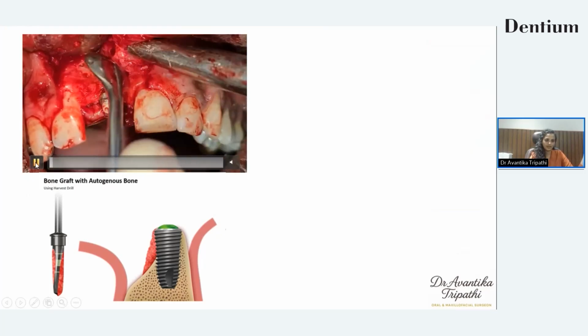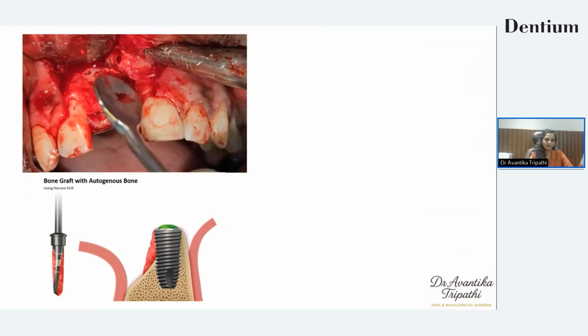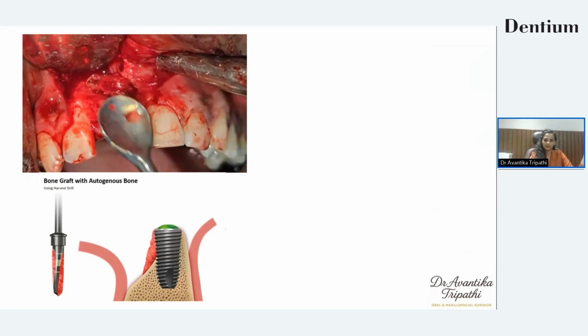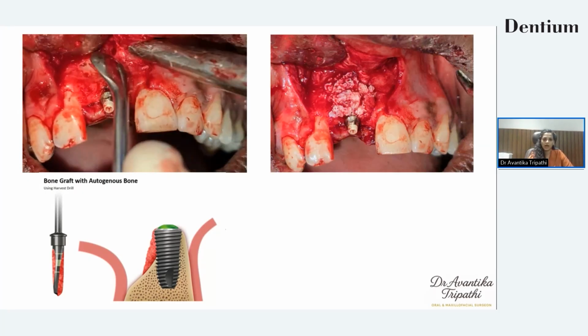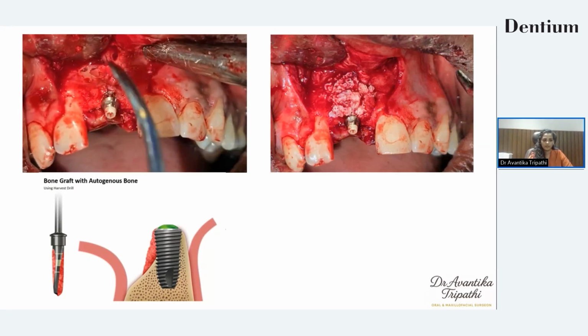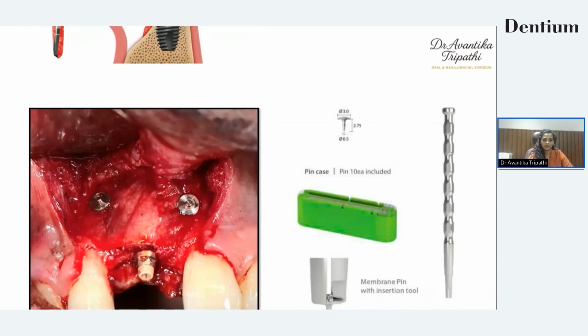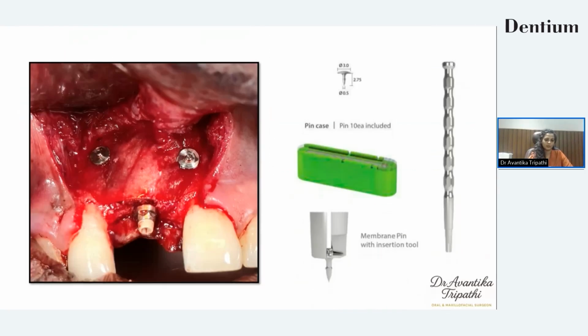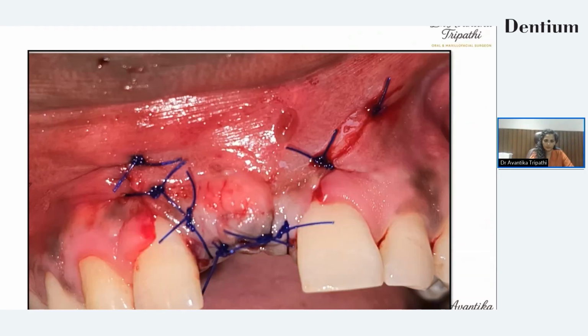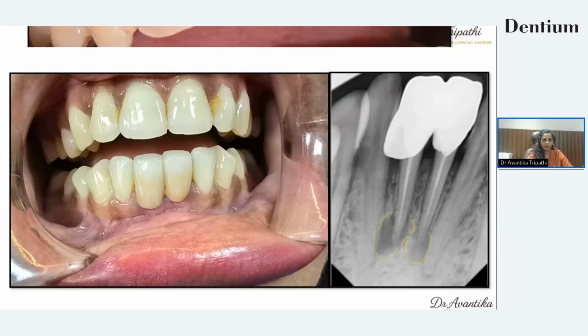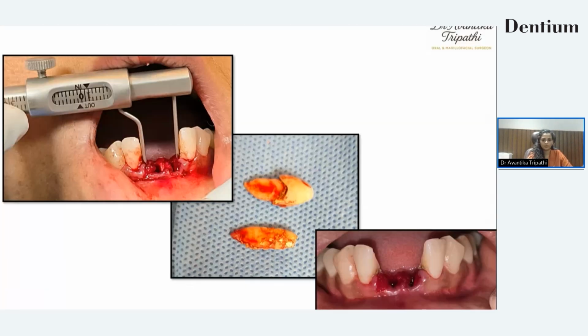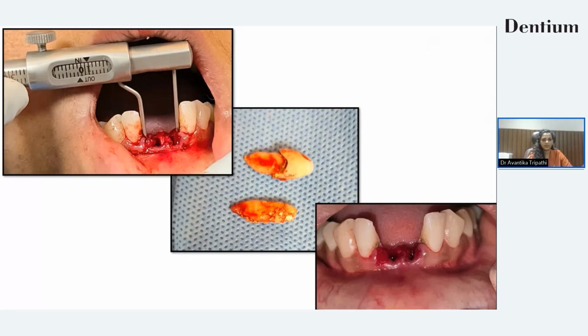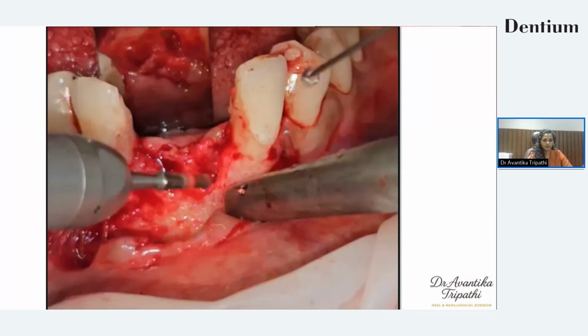implant site, and I can bulk it with the artificial bone and then I'm going to put a membrane and stabilize it with membrane pins and suture it. Another case in which I placed 2 bright tissue level implants, two teeth were removed, the area was cleaned nicely.